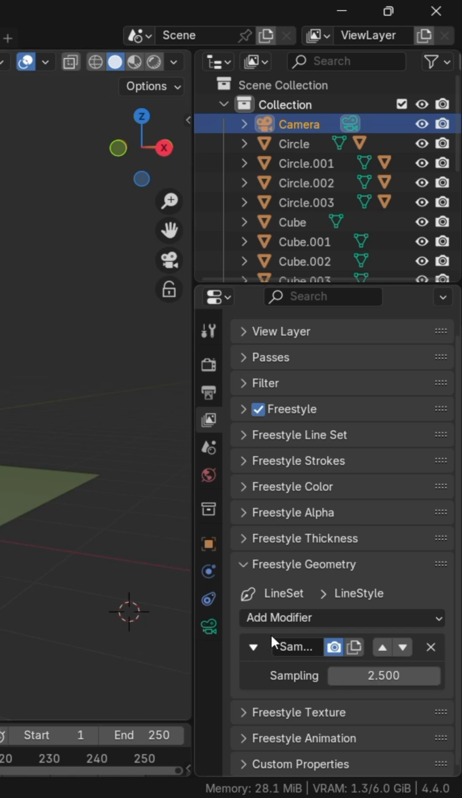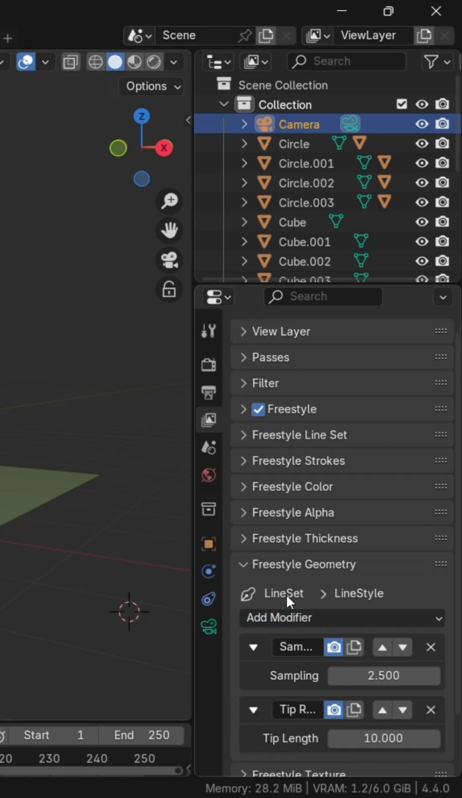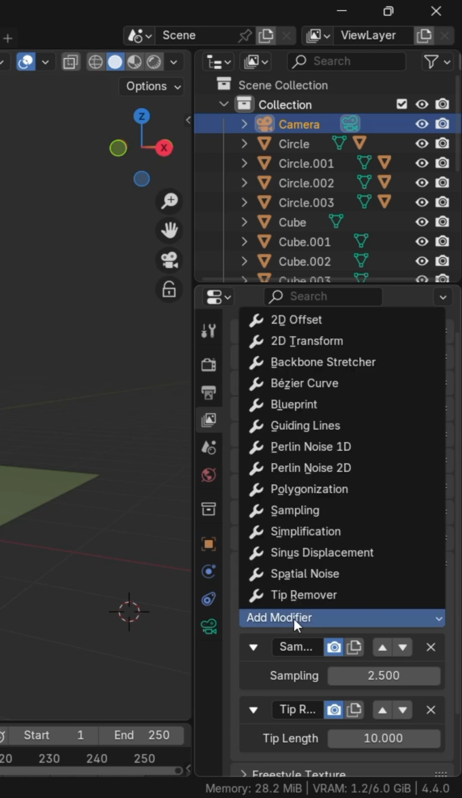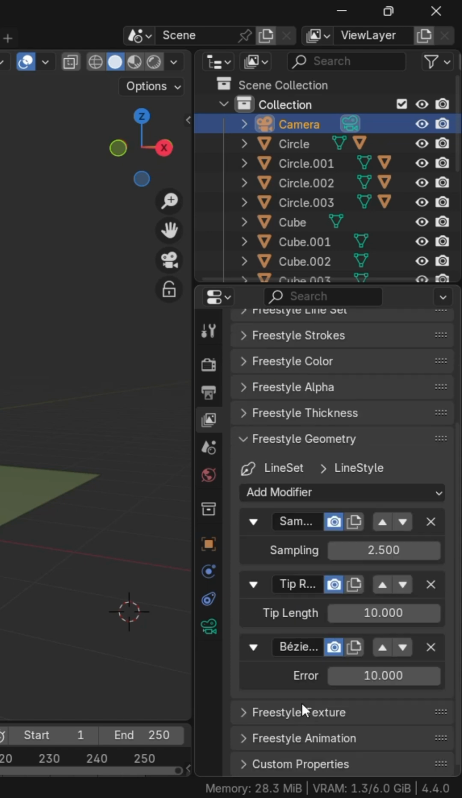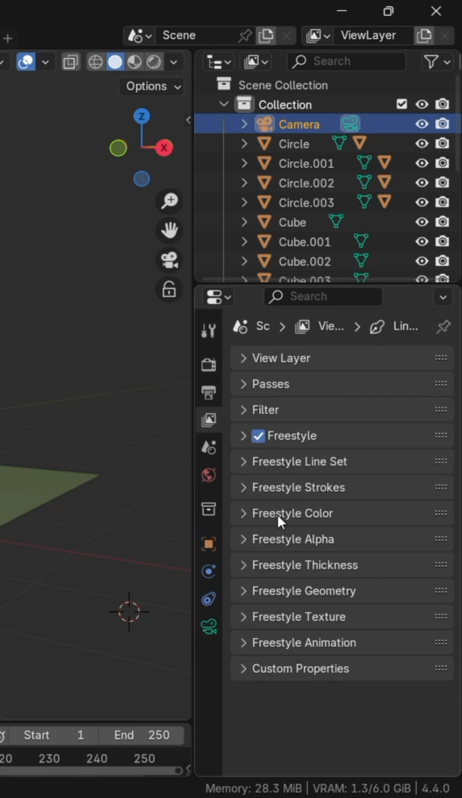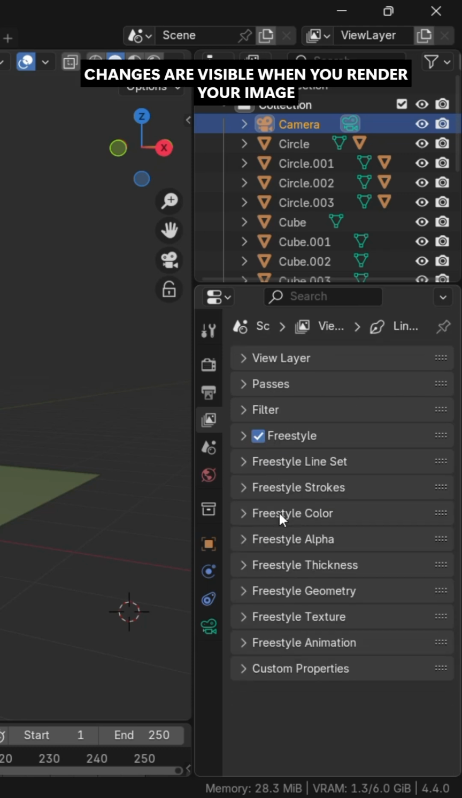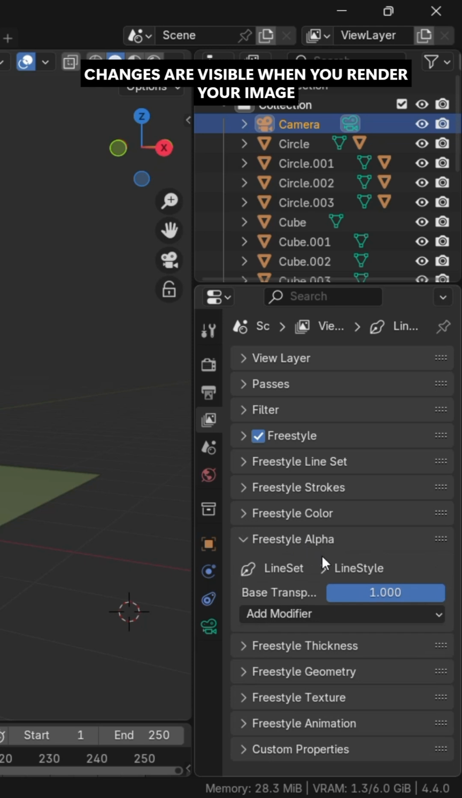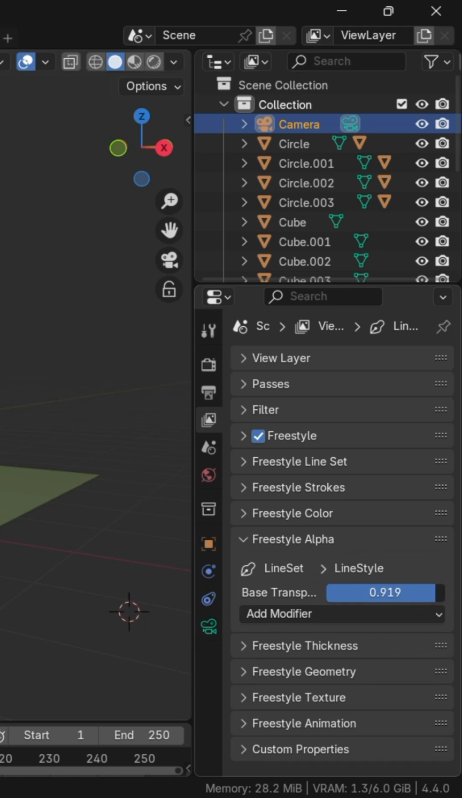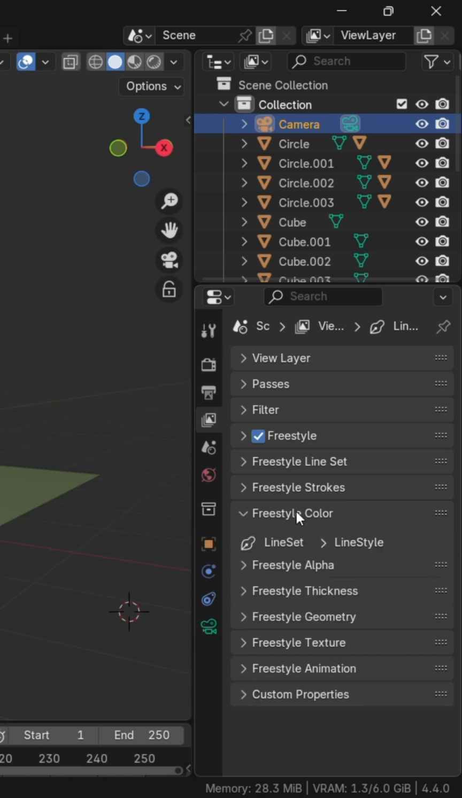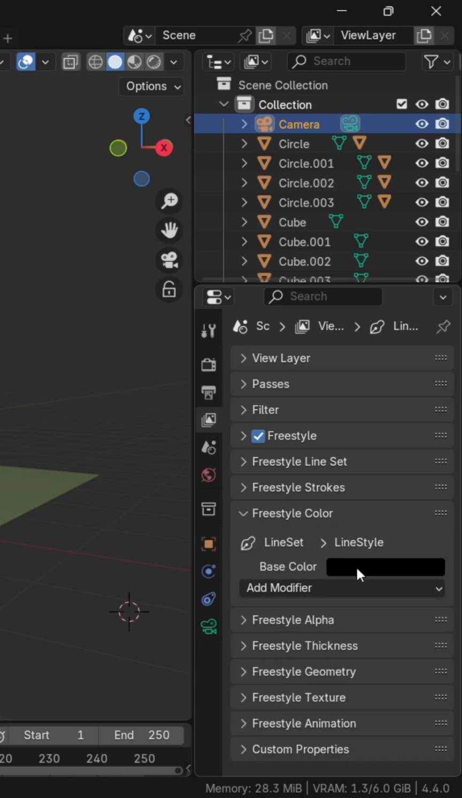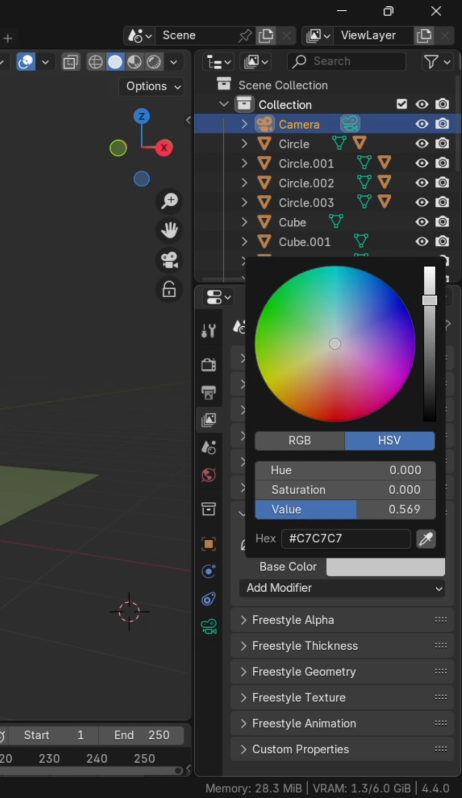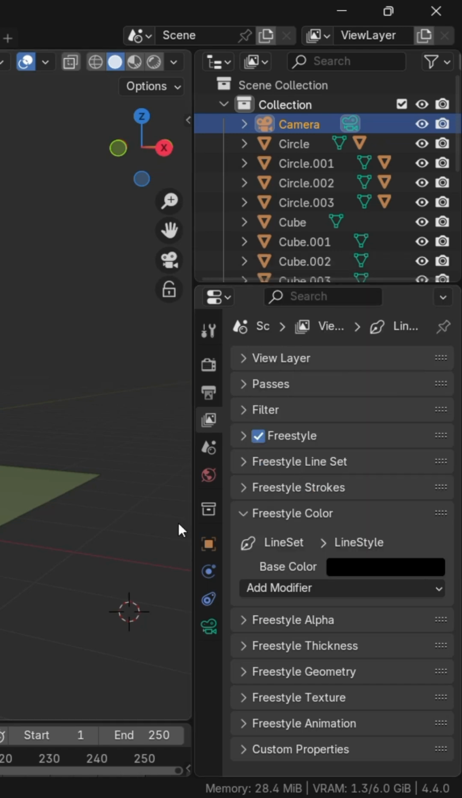And we'll add some modifiers to it, just like tip modifier. And one more, that is bezier curve. As I'm adding these values, you can see all the changes when you render your image. Okay, so now I'm going to the freestyle alpha, and here I'm changing this value to 0.1913. Then you can also change the color of the strokes to whatever color you like from here, but for now I'm just keeping it black.